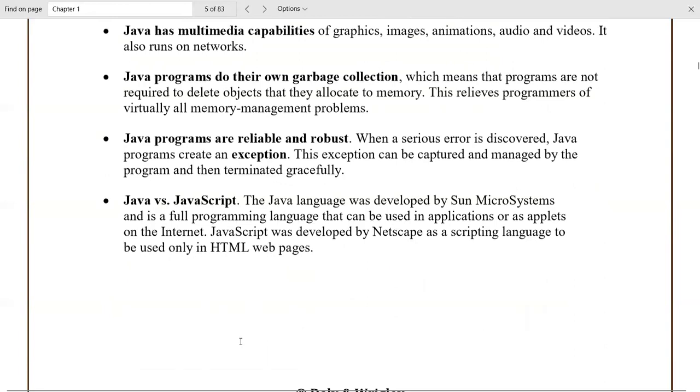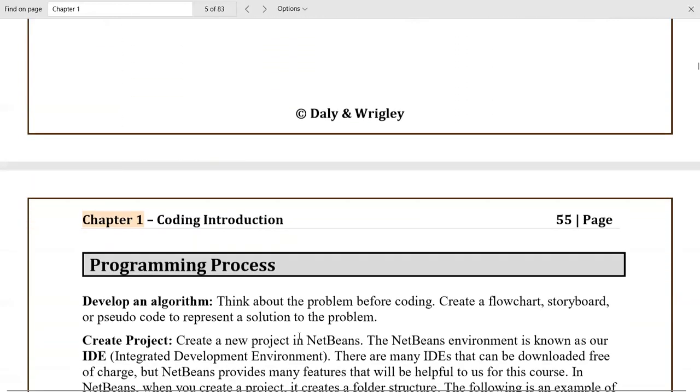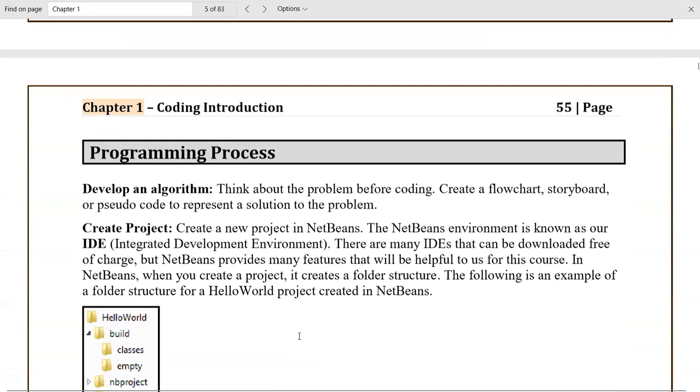Let's make a distinction here that the Java language was developed by Sun Microsystems and is a full programming language that can be used in many different kinds of applications. Okay, so what's the programming process? We've got to start off with talking about what an algorithm is. And an algorithm is a set of steps that you go through to solve an equation. Yes, we stole that from the math people.